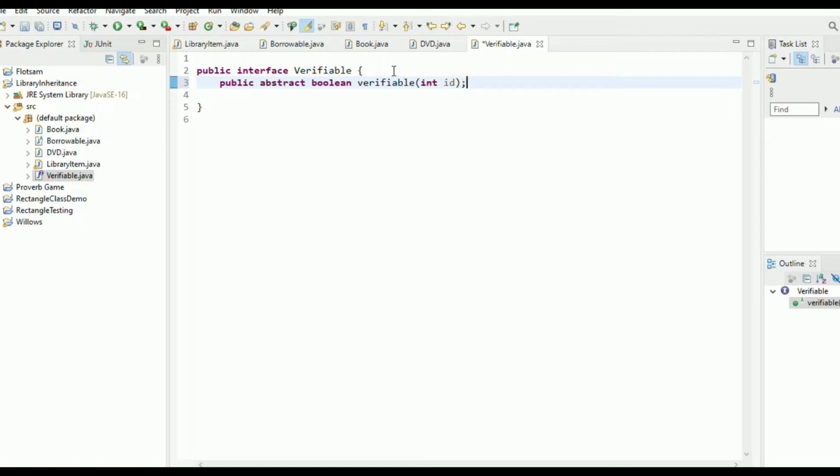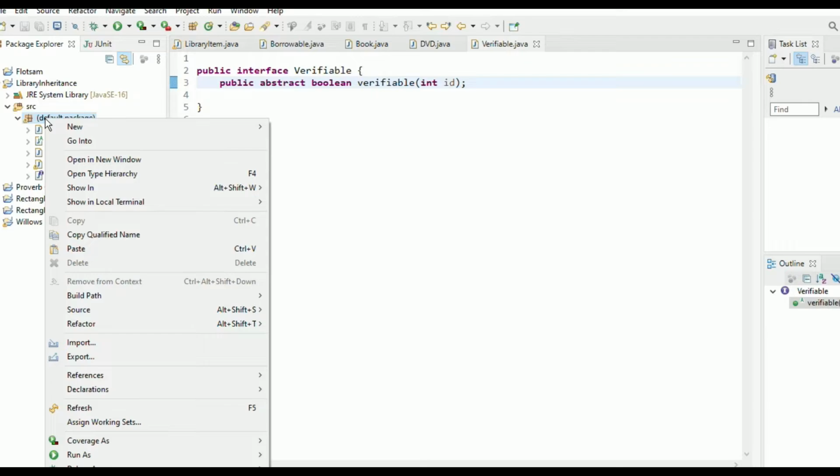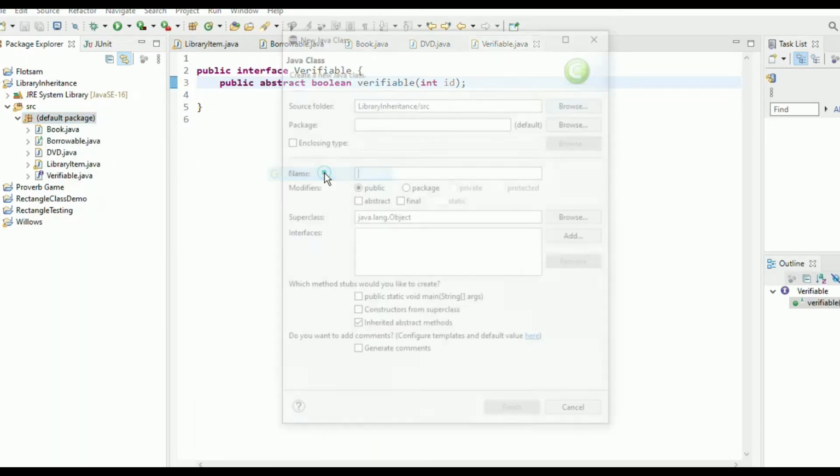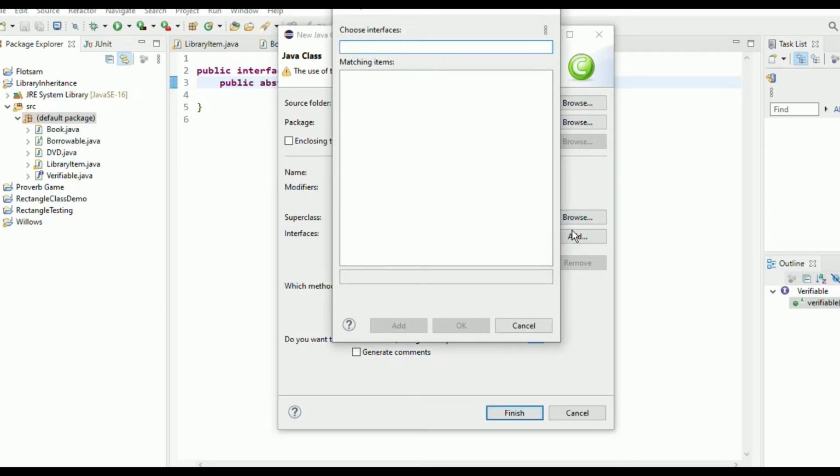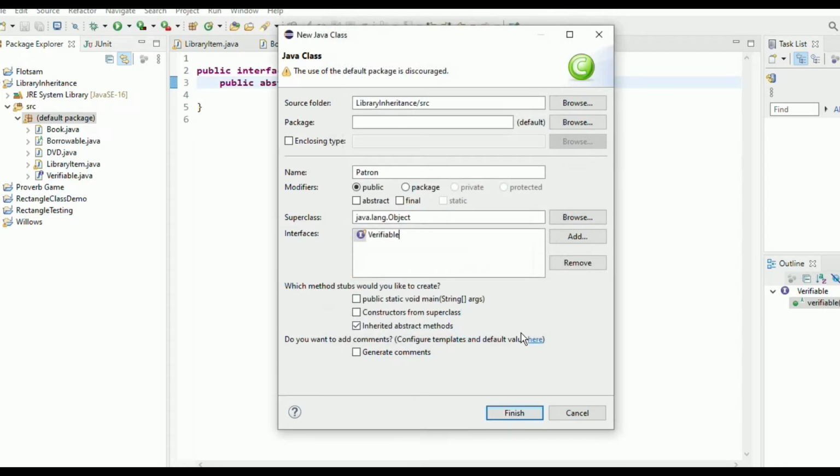So we'll right-click on our package and choose New Class, and we'll name it Patron, and leave the superclass as java.lang.Object, but notice we have a box for interfaces. We can list as many interfaces as we want our class to implement, as it can implement more than one. So let's click Add and choose Verifiable. Click OK, and click Finish.